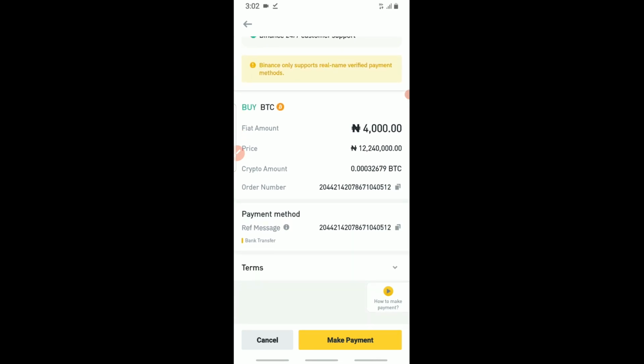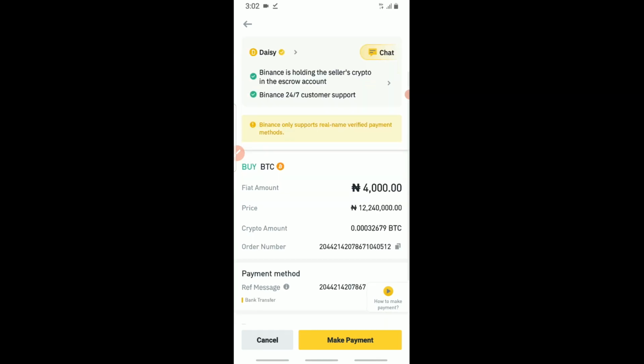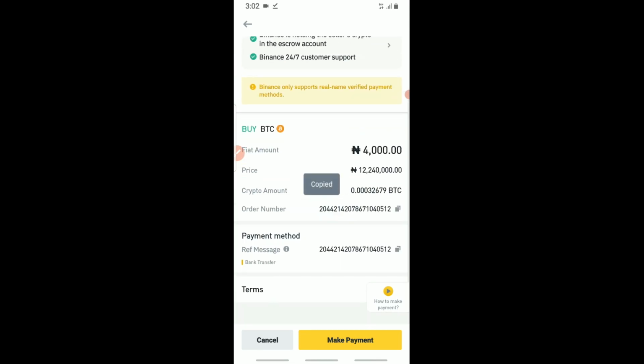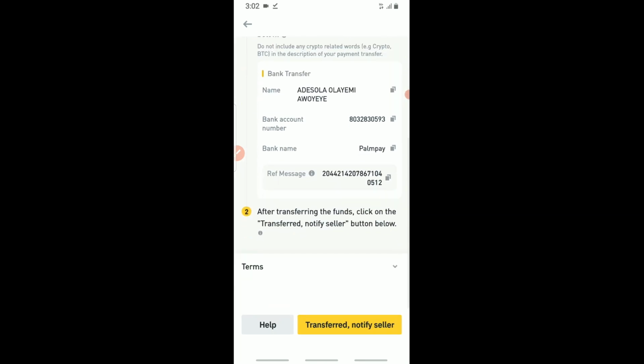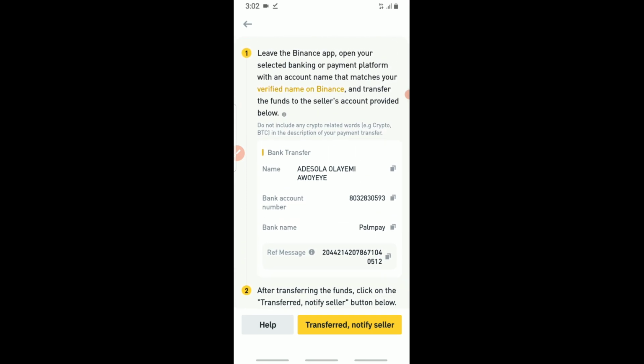So this is the account. Payment methods, bank. I will click on make payment, and this is the account I want to transfer to. Take note of the account. I will write out the account number, the bank name, and the name of the account. I will make the 4,000 naira transfer to him right now.